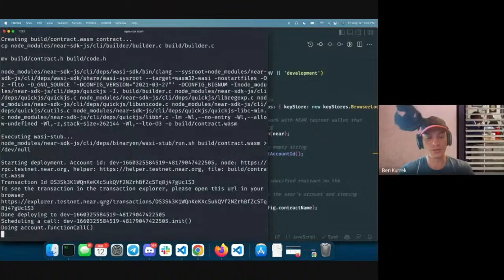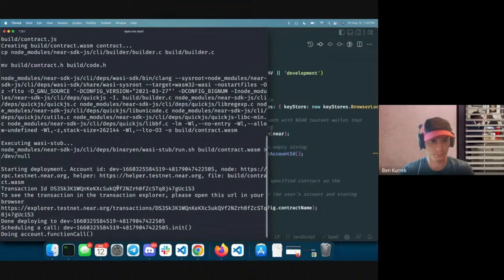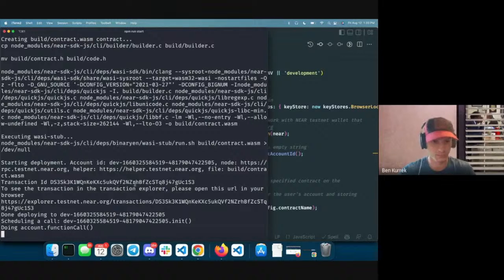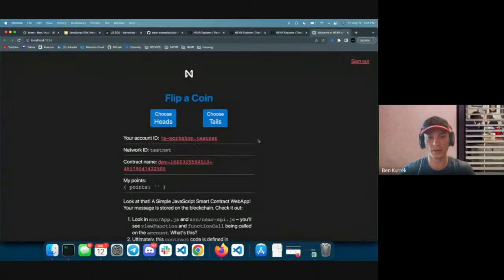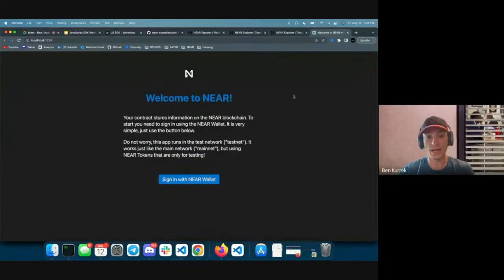While this is building, hopefully it's almost done. Here you can see it's just doing that initialization function. Actually, while that's going, let's create a wallet here. But this is the front end. Let's sign out and let's create a new near wallet.